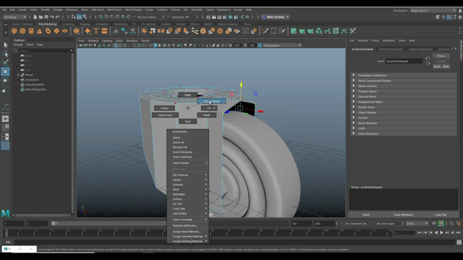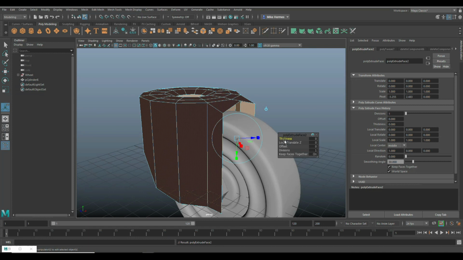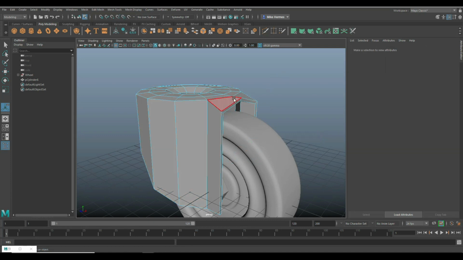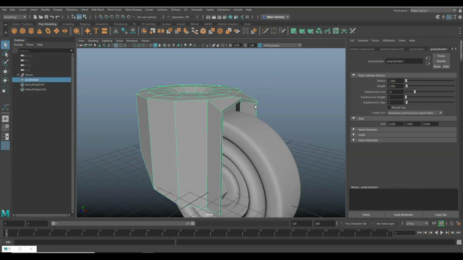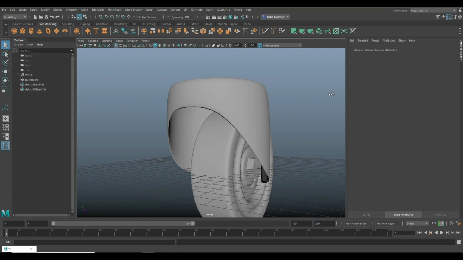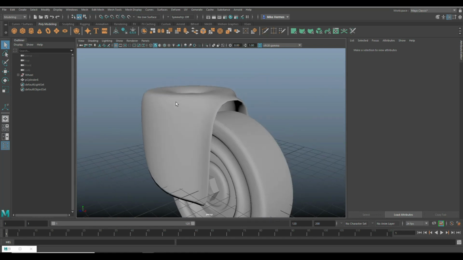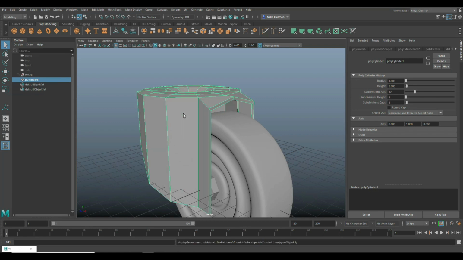Okay, so we got this. We're gonna hit Control E to extrude. Let's do 0.02. It's not enough. 0.1, 0.2 even. Yeah, I think that's pretty good. Let's do a preview smooth. Let's hit 3. Now you could have it look this round if you want to. I think it's a bit too much, so we're going to want to go back.